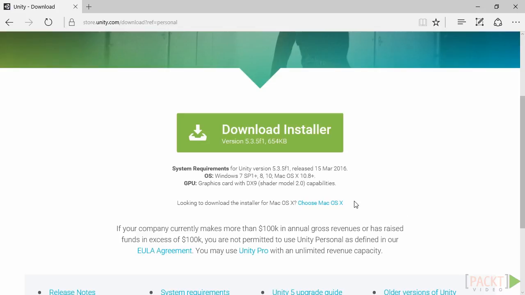As you can see, I am on a computer running Windows. If you're on a Mac, your information will be different. We also see a bit further down the page a reminder about the limitations of the personal plan. This plan cannot be used in certain circumstances. Okay, let's download the installer by clicking the large green button.